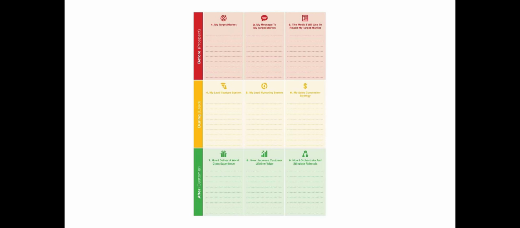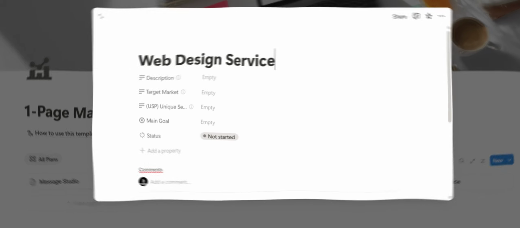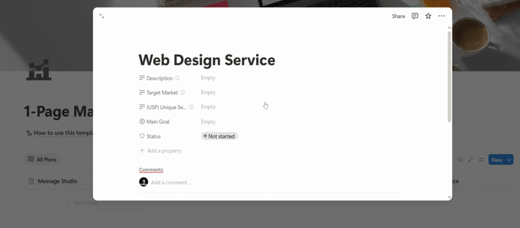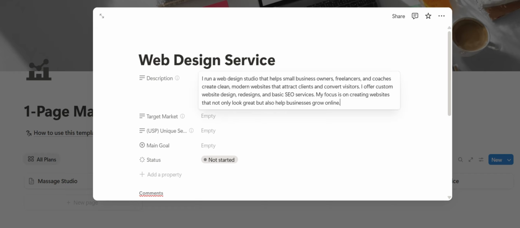It breaks your marketing strategy into just 9 key boxes, organized into 3 simple phases: before, during, and after. This is the AI-powered one-page marketing plan template built inside Notion. Let me show you how it works. But here's the best part. You don't have to write any of this from scratch. The AI does it for you.